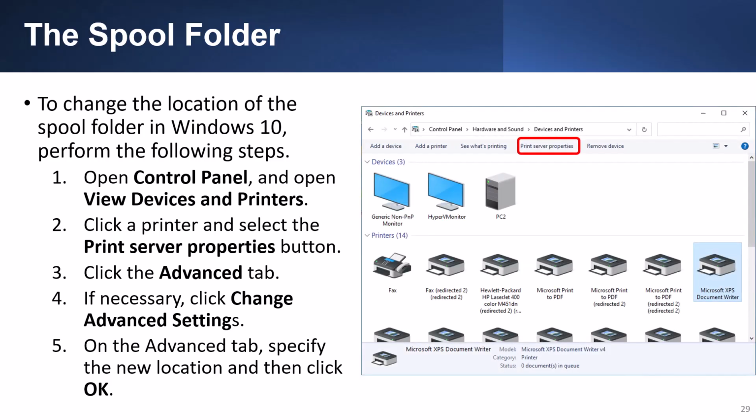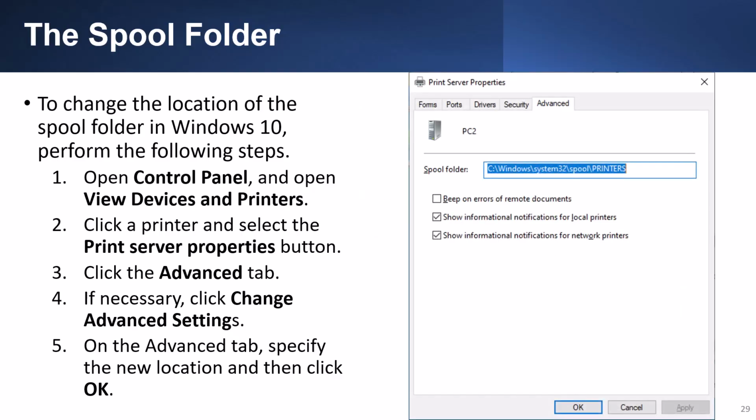To change the location of the spool folder in Windows 10, perform the following steps. Open Control Panel and open View Devices and Printers. Click a printer and select the Print Server Properties button. Click the Advanced tab. If necessary, click Change Advanced Settings. On the Advanced tab, specify the new location and then click OK.